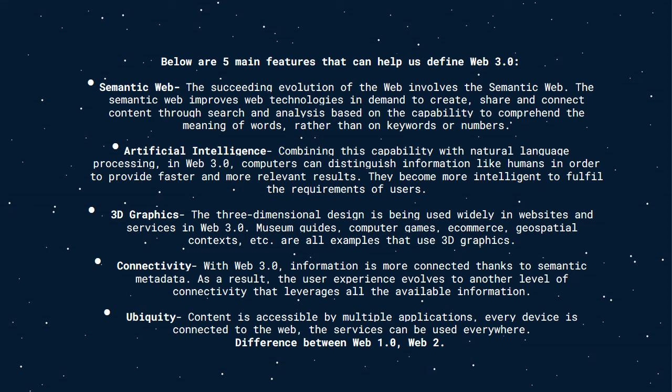Artificial intelligence, combining this capability with natural language processing. In Web 3.0, computers can distinguish information like humans in order to provide faster and more relevant results. They become more intelligent to fulfill the requirements of users.